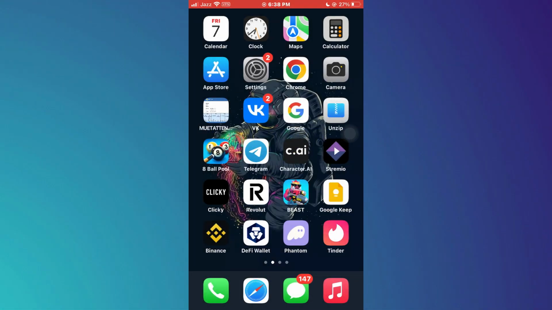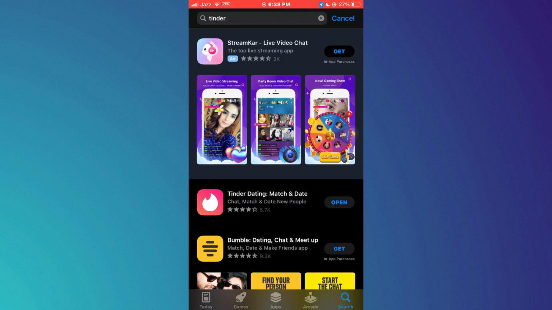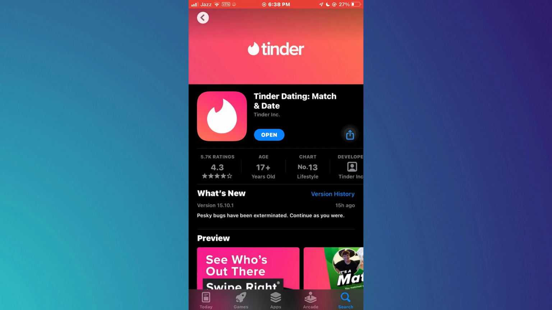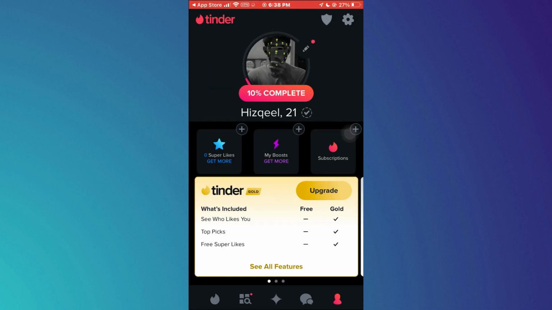Alright, let's begin. First of all, open the App Store or Play Store application on your mobile device and search for Tinder. After that, access the app tile and make sure there is no update available. If there is, make sure to download it as soon as possible. Now open the Tinder app and sign into your account.